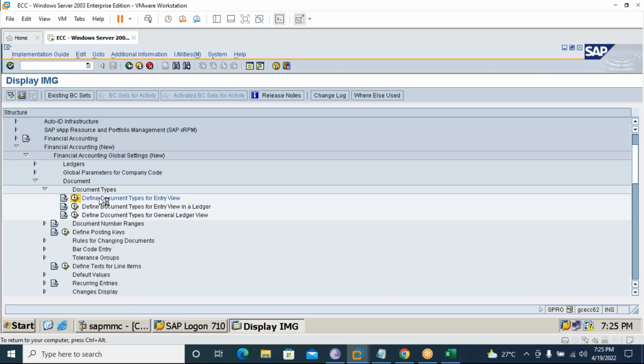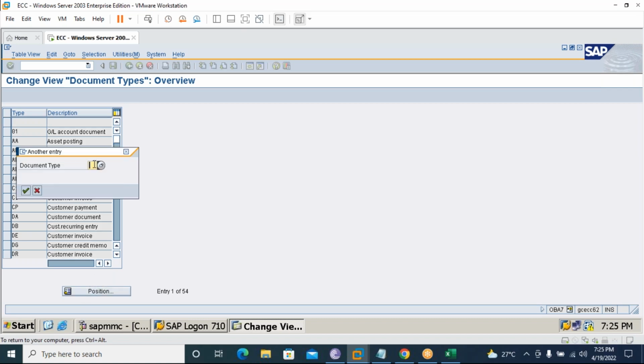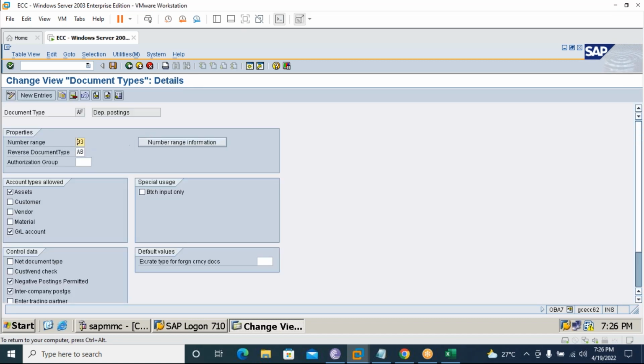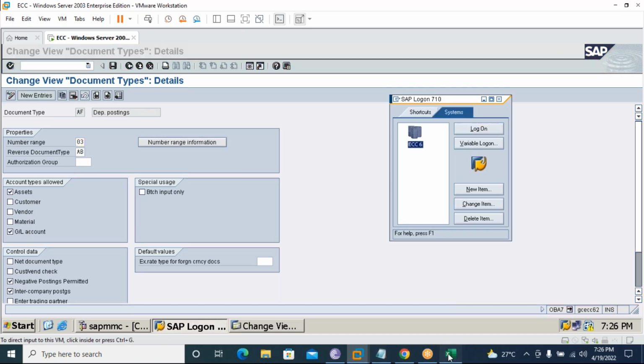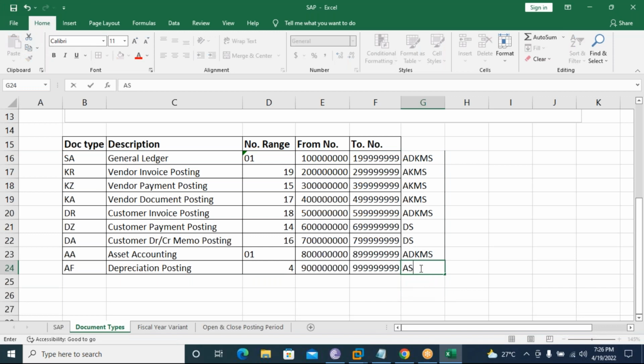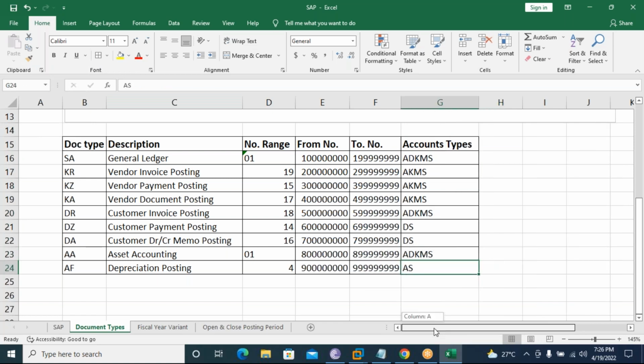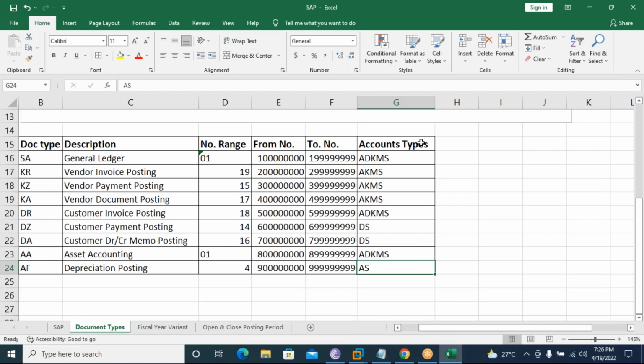The last one, depreciation. So go to Document Types, Position, AF, enter, depreciation document, 03, asset and GL, AS. So take here AS. So these are all the account types that are allowed.